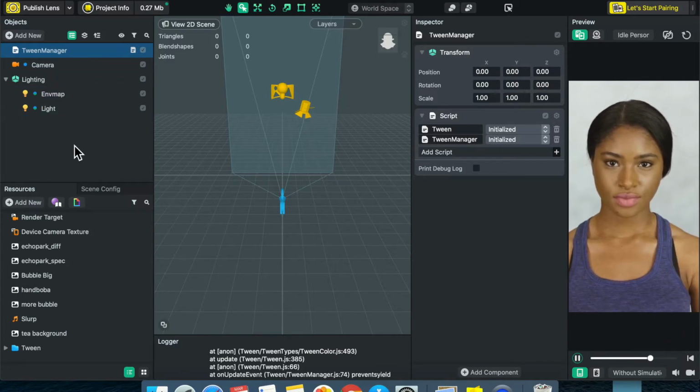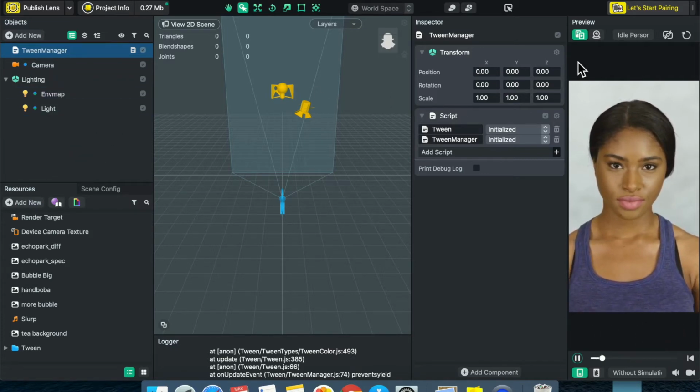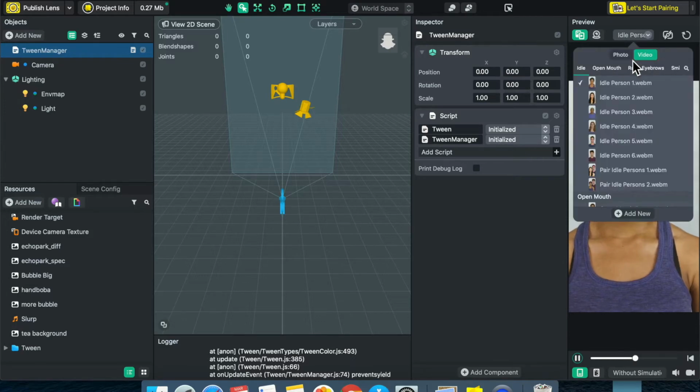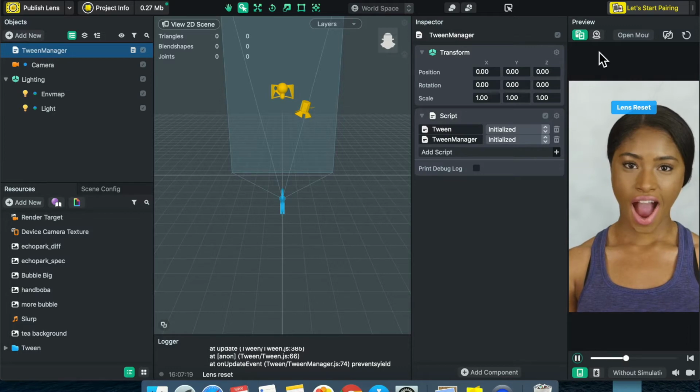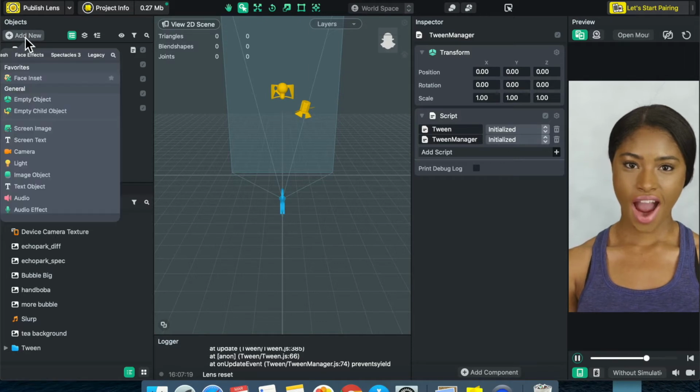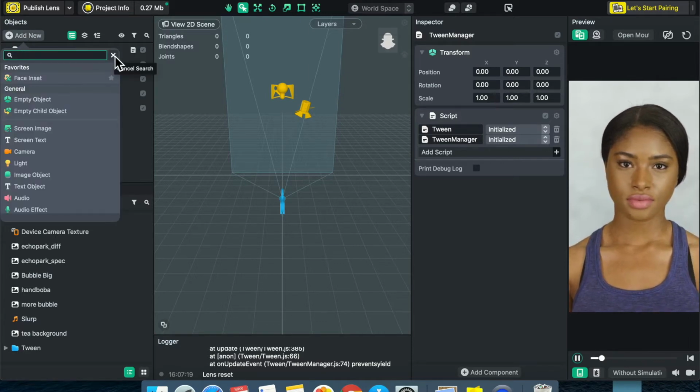To start off the lens, we'll change this idle person here to an open mouth person. Why? Because our trigger for today is open mouth, so it's easier for us to see. Then go over to your objects panel, click on add new, and we're going to add in a screen image.